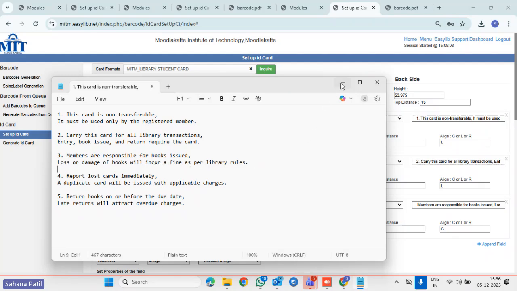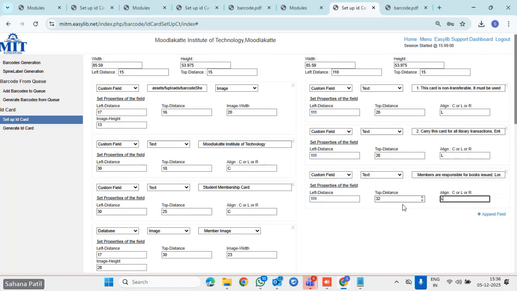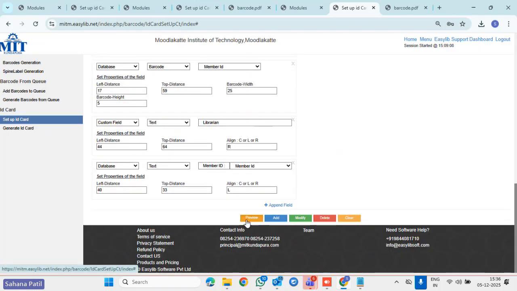If the book is issued and gets damaged, then they are responsible as a member. Let's take the left distance as the same, which is already there. The top distance, let's take around 32, and the alignment will be the left one. Yeah, so let's check it out.